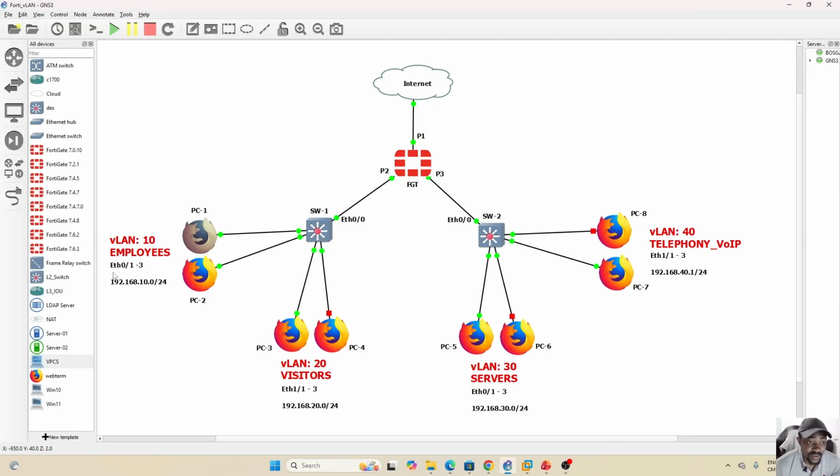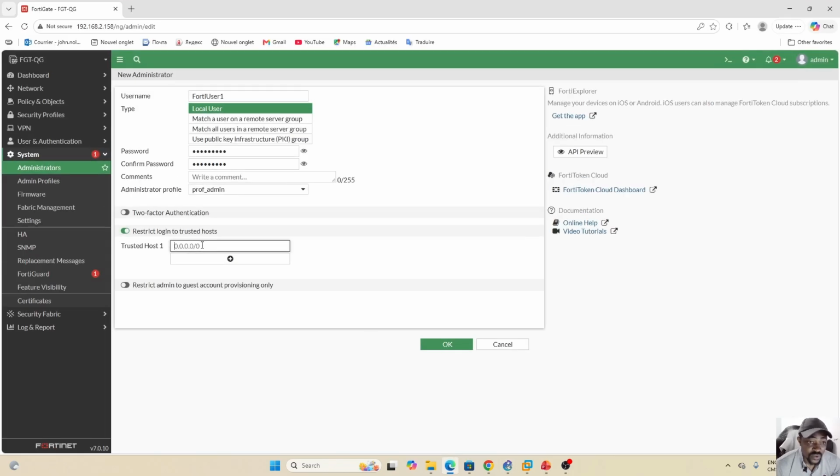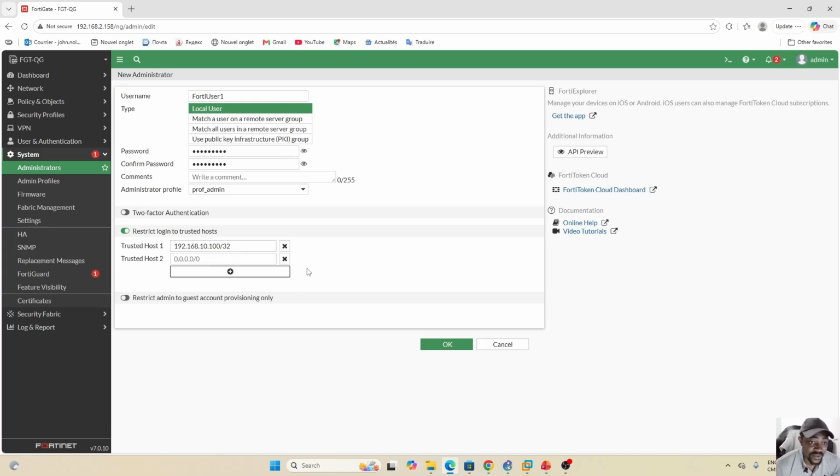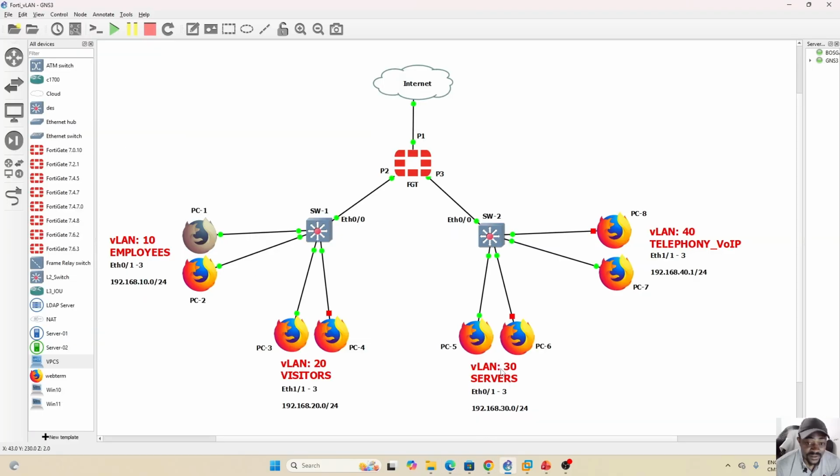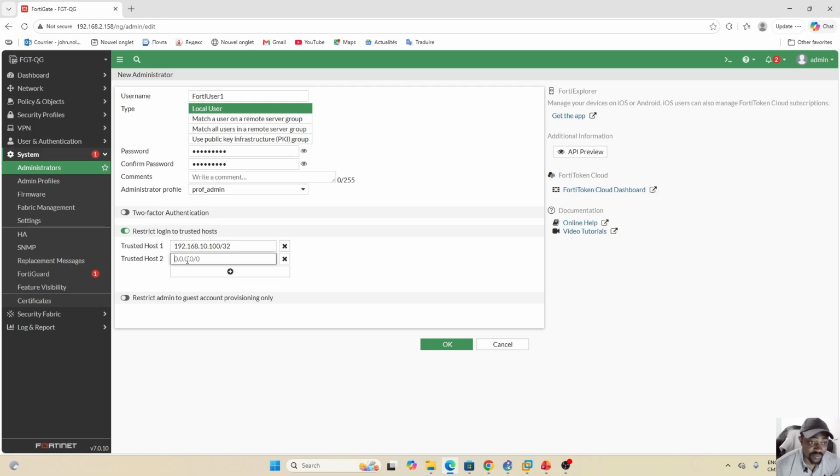Remember, the IP address of this device is 192.168.10.100. You can add that IP address directly here as a trusted host. So let's do it. I'll add /32. So this is the IP address from where this FortiGate device will be accessible. I also want it accessible from the server VLAN, which is subnet 192.168.30.0, so I can simply add the subnet, 192.168.30.0/24. So we've restricted access to this IP address from VLAN 10, and we've also restricted administrative access to this subnet, which is VLAN 30.